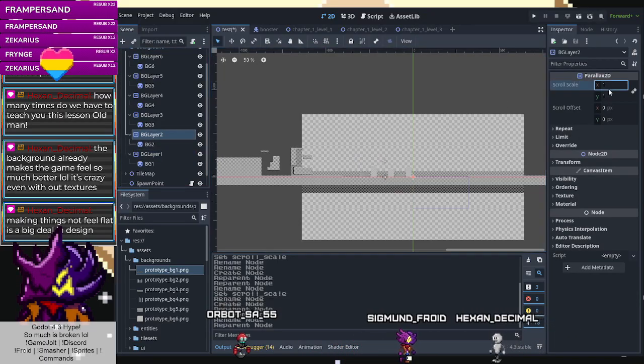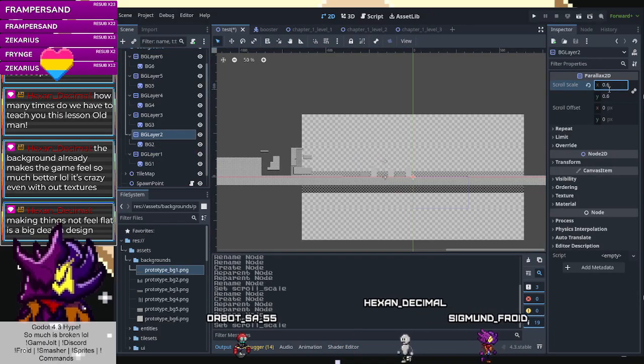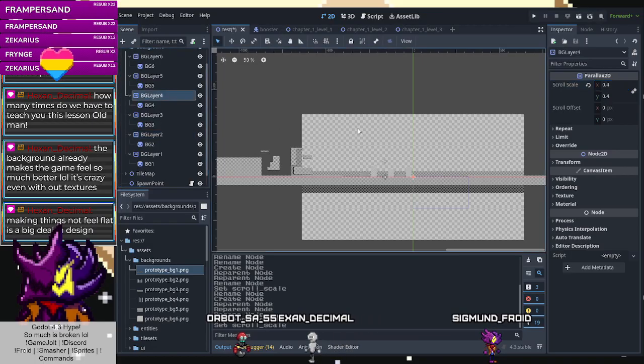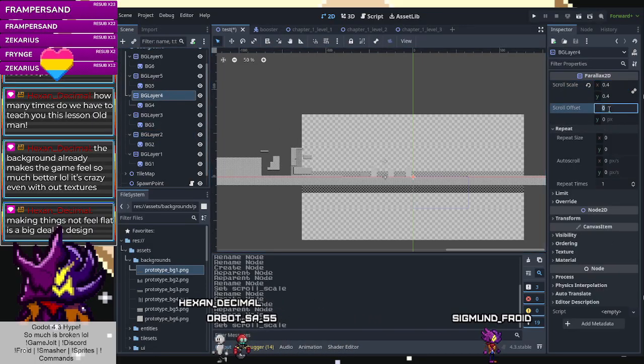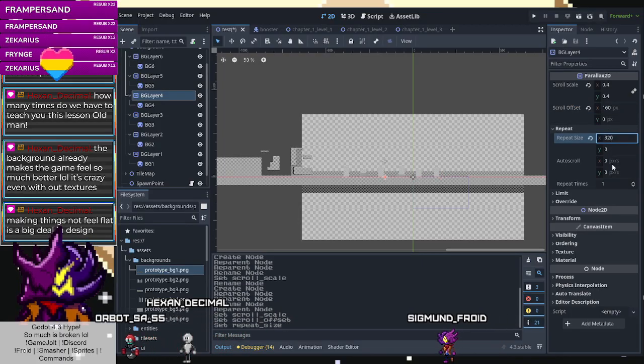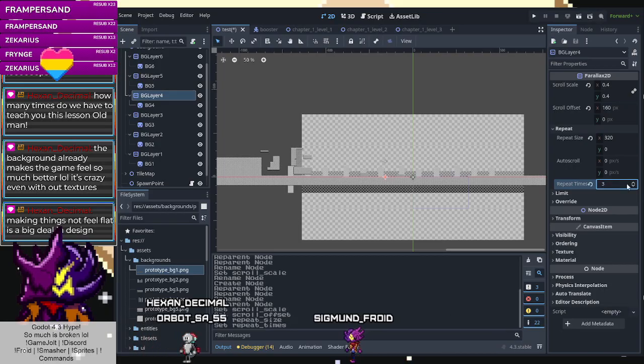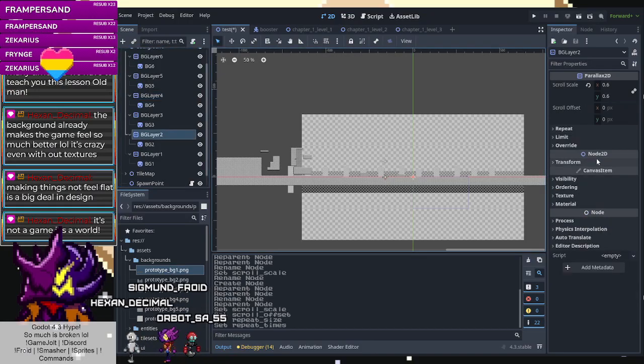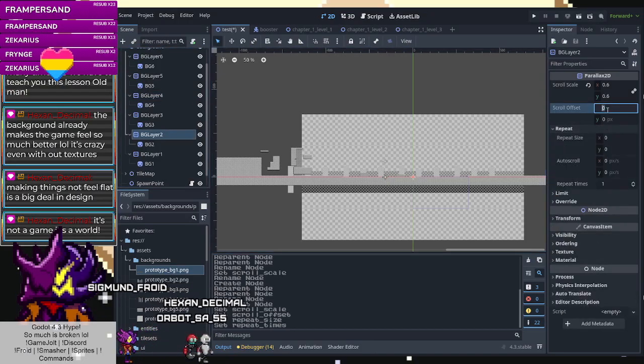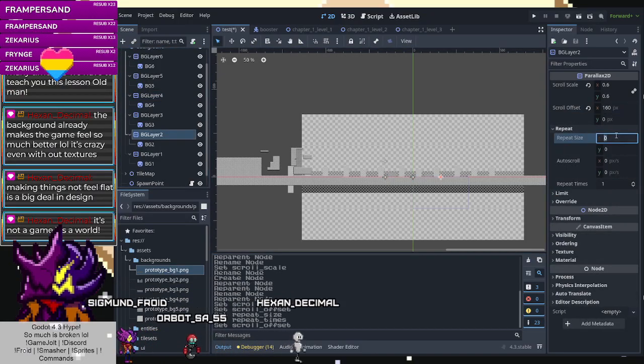7, 6, 0.6. And I need to add the repeat stuff. So 320, no, not 320, 160, 320, and 3. And the same for BG layer 2. 160, 320.